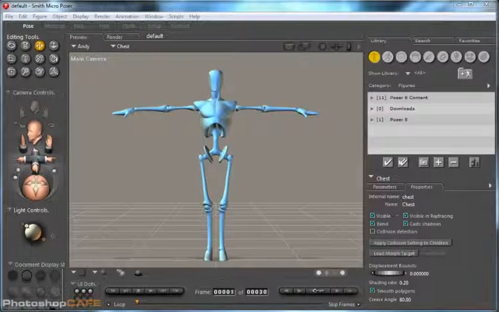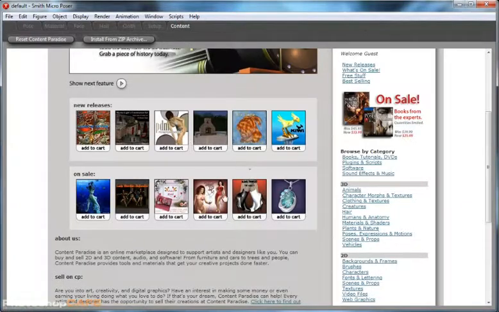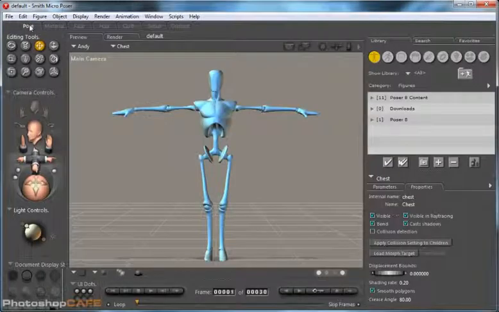You have gone to Content Paradise, you chose a particular model, and you downloaded it to your desktop. How do we import it into Poser? Go to our Pose here, and it's right here in this folder. It's called Add Library. Notice that my Pose library is activated.